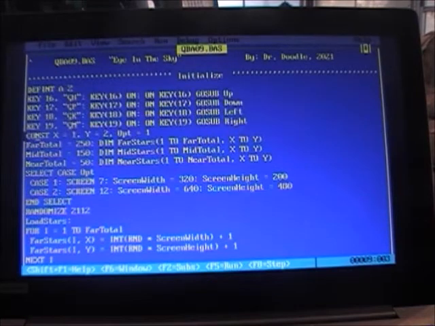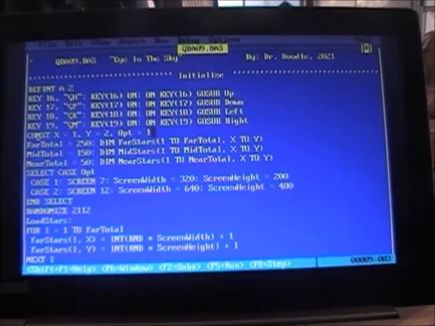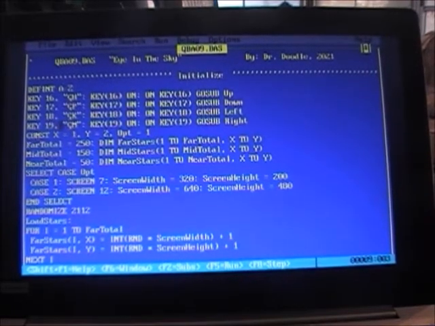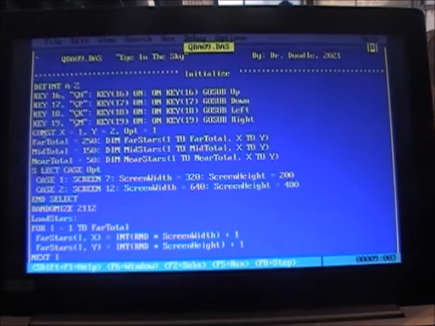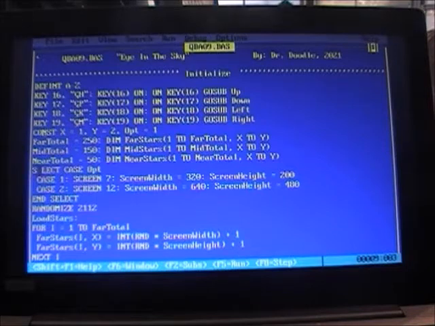We figured that out. Now the constants, we've got three constants here: X equals 1, Y equals 2, and opt equals 1. Now again, these could be variables as well, but just for the sake of being different, I figured I'd set constants here. Now we've got far total equals 250. That is the number of stars in the far plane. Mid total is 150, that's in the middle plane, and near total is the closer plane. There are fewer stars in the front, more in the middle, even more in the back, because they're dimmer and you don't see them so well. In order to see them more, you just have more of them. It just looks more natural, to me anyway. So, there are our totals.